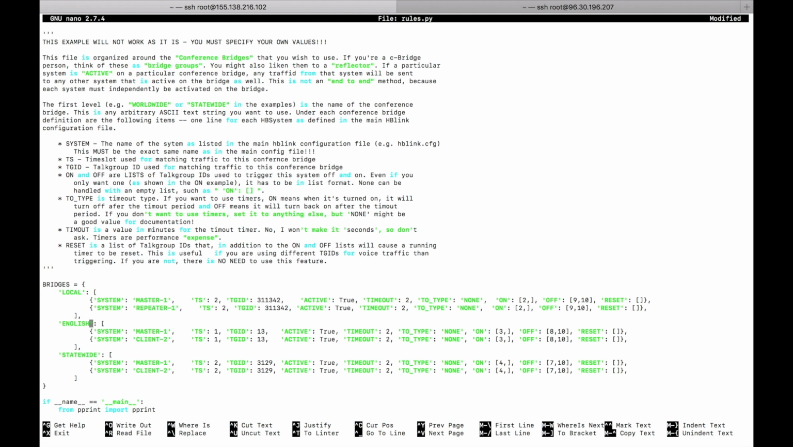Now, I'm just going to put in a couple of examples. Let's do Concord, which is another local DMR repeater. Remember to change your system name down here. I'm going to leave it on time slot 1 because it's outside of our group.